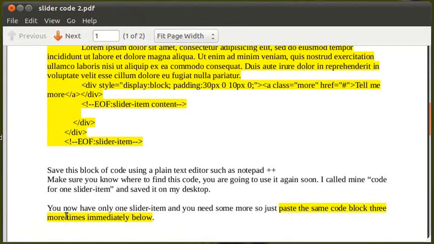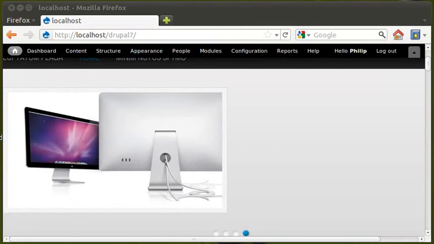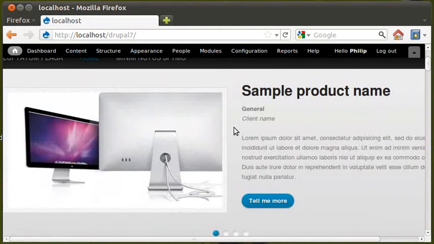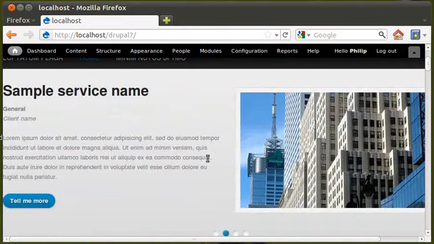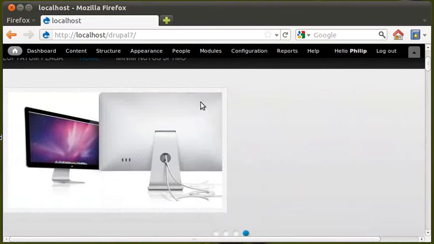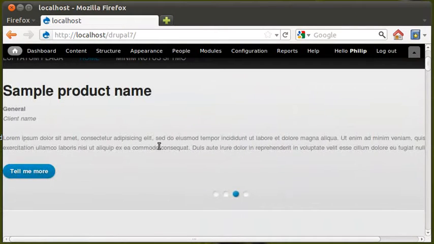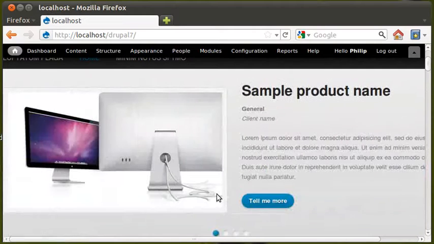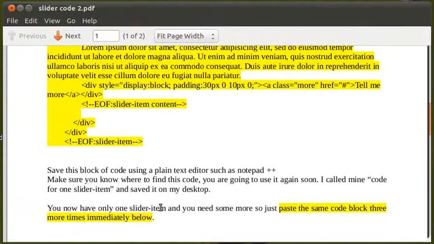Right, now we've only got one slider item. Each one of those sliders is one block of code: this is one block, this is another, this is another, and that's another one. So we need 4 blocks all the same. We're going to make all the different ones. That one has text as well. This one's got a picture and text. We're going to make 4 all the same. Right, so let's see what we do next.